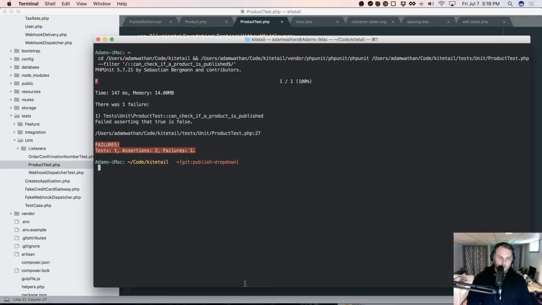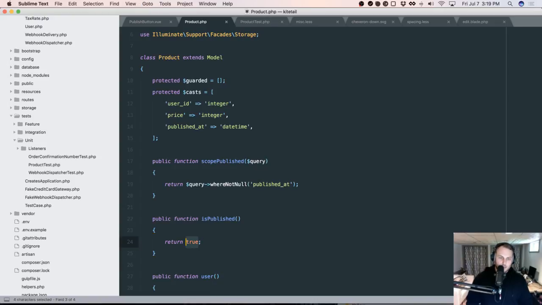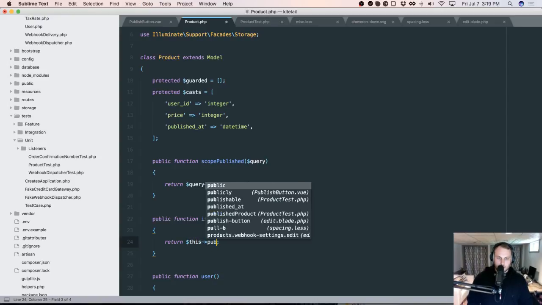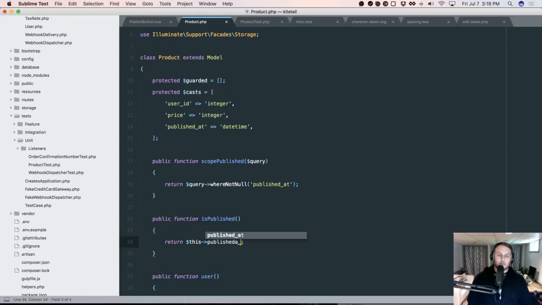Run that, should fail. Okay. So now we can just return published at does not equal null. We could make sure published at is in the past. I think that's not really necessary because we're not going to support the ability to schedule the publishing of a product. And I don't really want to imply that. So as long as it's not null, then that means someone tried to publish it.